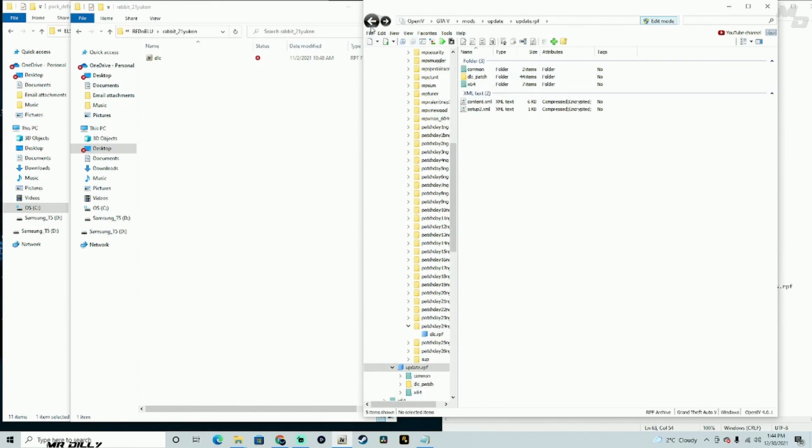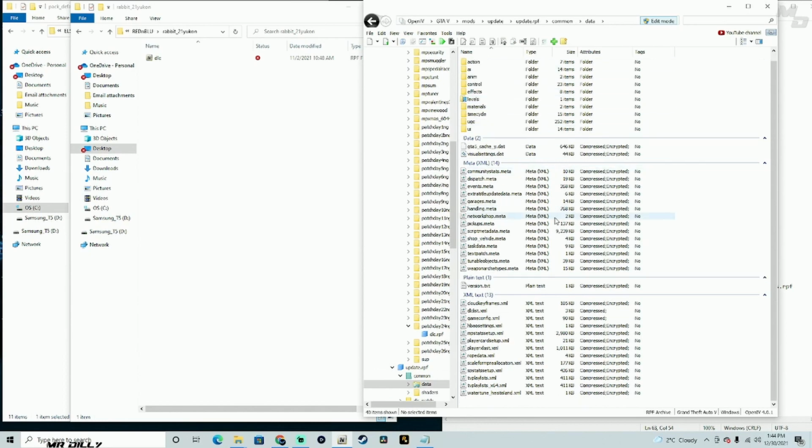Is it DLC packs? Oh, go to common. Yep, go to common. So it's mods, update, RPF, and then go to common and go to data, and then this is where you need to be right here. We already installed game config. If you remember, we already installed game config.